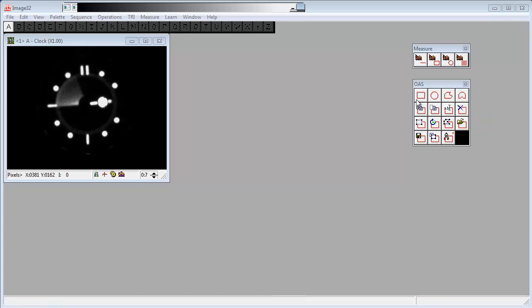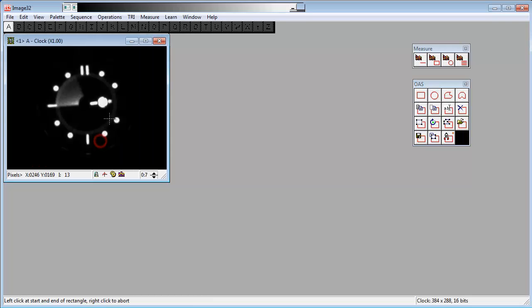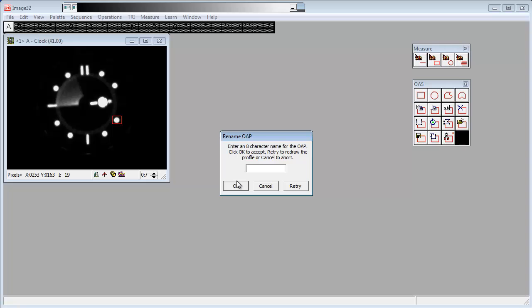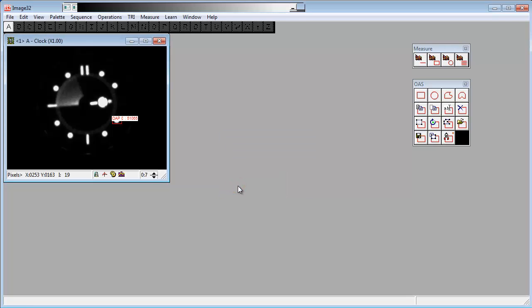To enter a profile, one first selects the desired format profile, in this case a rectangle. We then select the window that we want to apply the profile to, and then we draw an area of interest. We can then give this a name, or if we just press OK, it will automatically name the profile for us. We can also put down circles.